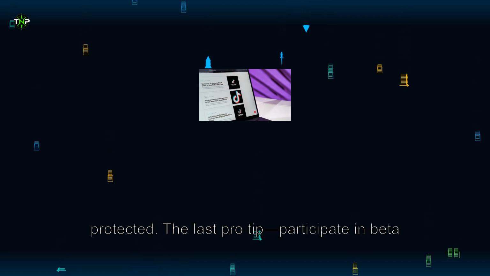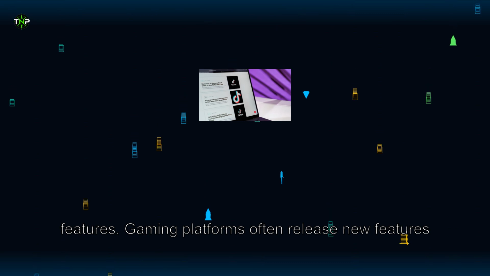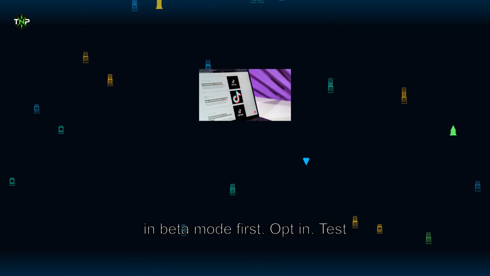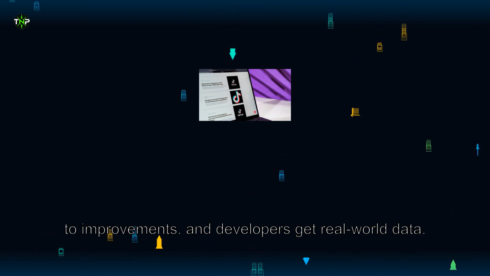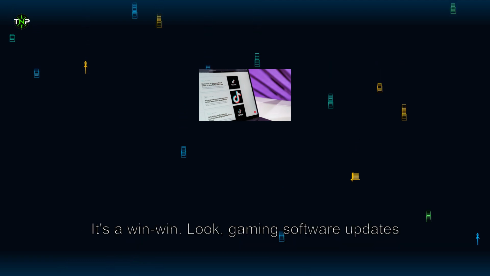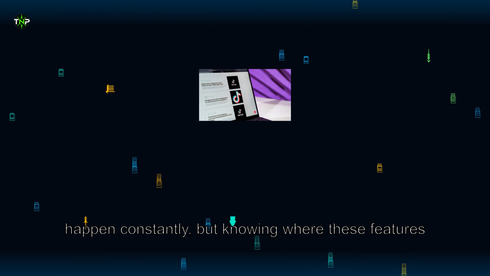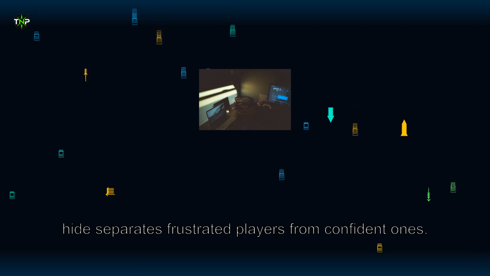The last pro tip: participate in beta features. Gaming platforms often release new features in beta mode first. Opt in. Test them. Provide feedback. You get early access to improvements, and developers get real-world data. It's a win-win.